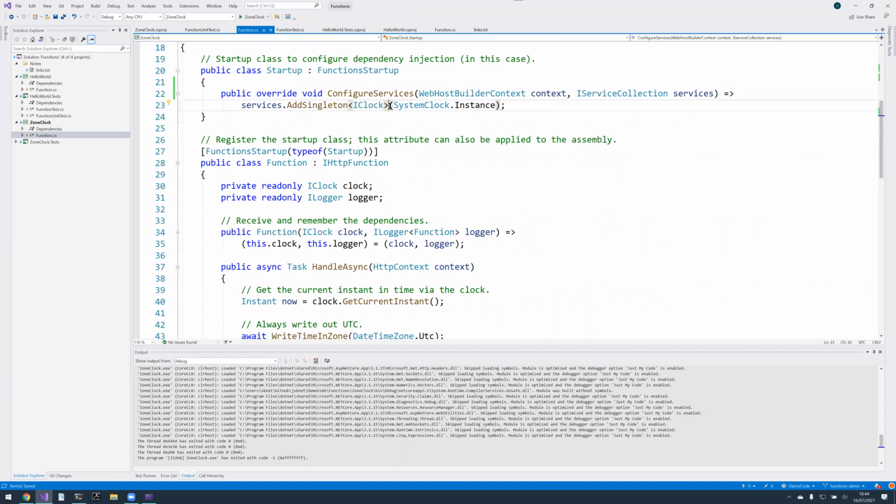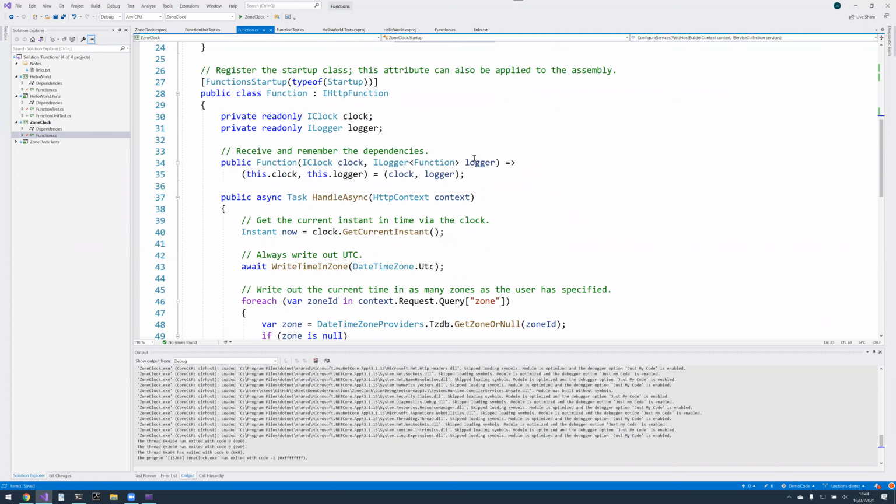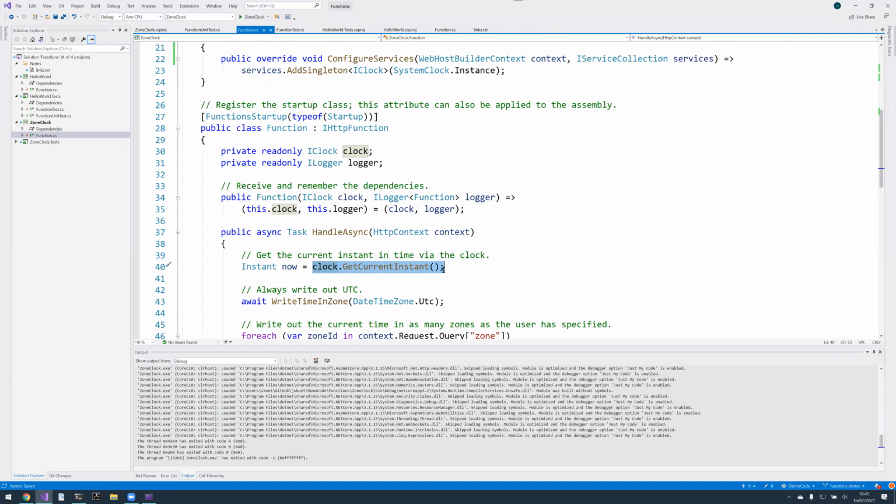In my example, I'm only overriding ConfigureServices, and that just adds a singleton of IClock for SystemClock.Instance. So that means, effectively, I said the code doesn't contain DateTime.UtcNow. It effectively does, because that's what SystemClock.Instance uses under the hood. But my code doesn't need to know about that at all. It just gets an IClock, which means I can use clock.GetCurrentInstant. Great. Okay, so hopefully that makes sense in terms of startup classes.